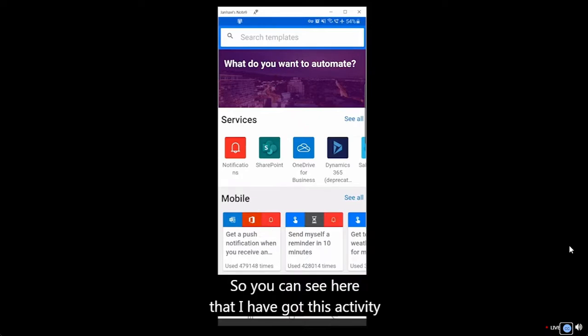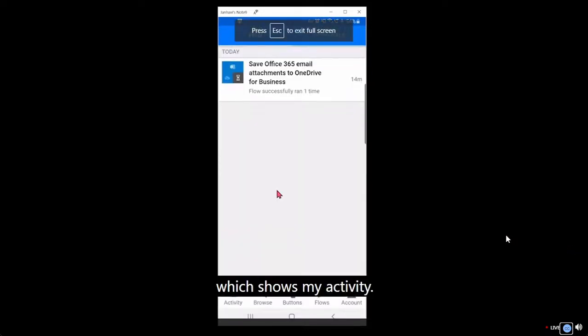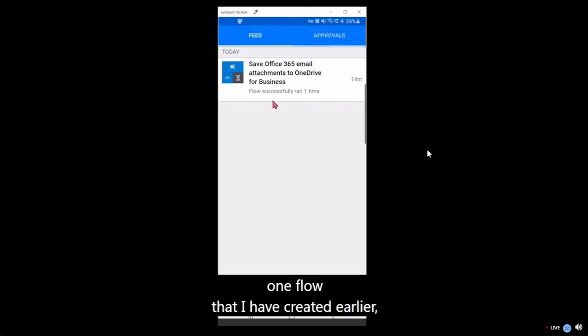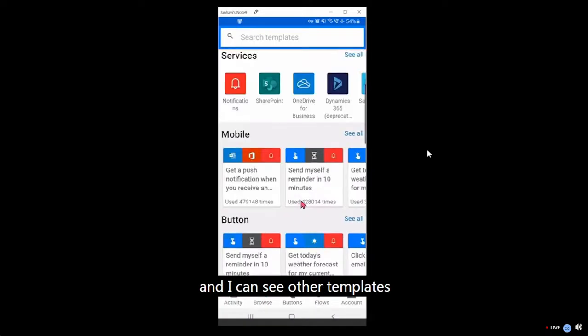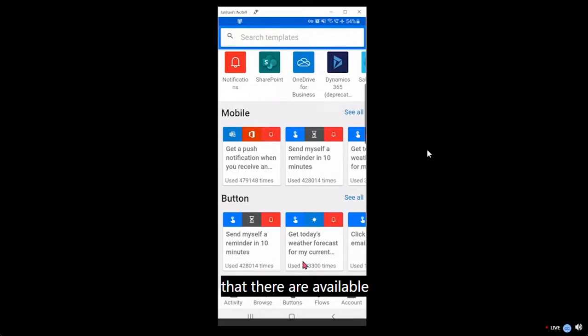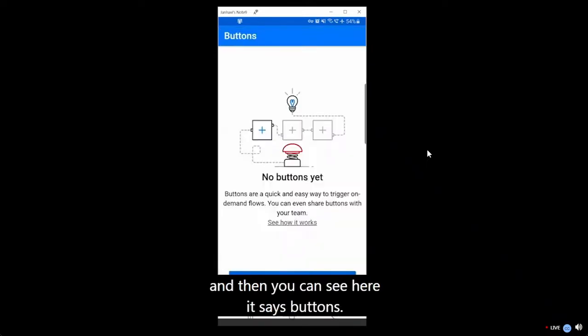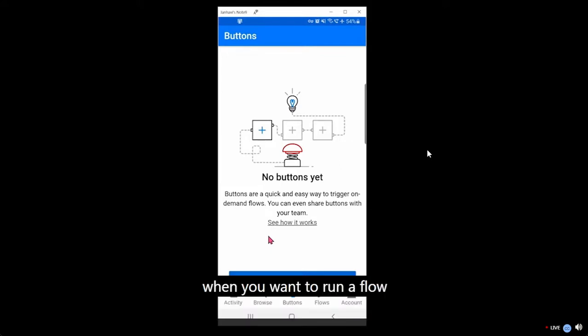So you can see here that I have this activity which shows my activity. I have one approval, one flow that I created earlier in the earlier demo that you can see here. I can also browse, and I can see other templates that are available. And then you can see here it says buttons. So buttons is something that you are going to use when you want to run a flow from your mobile.